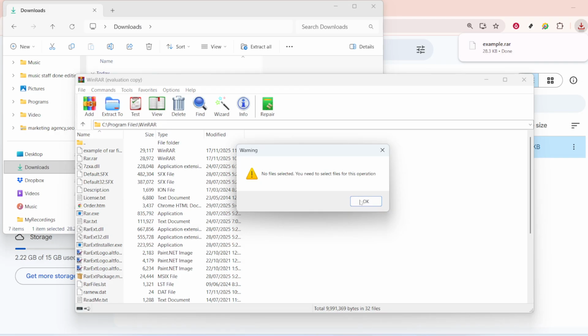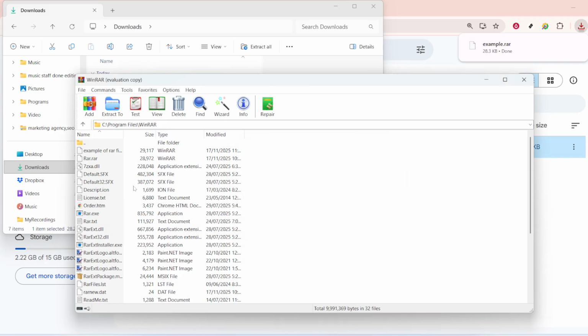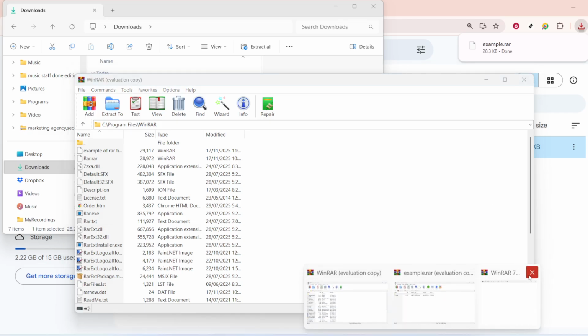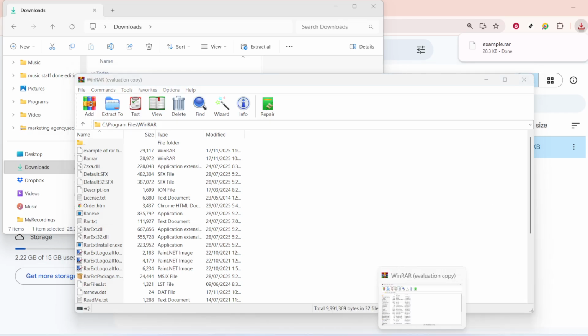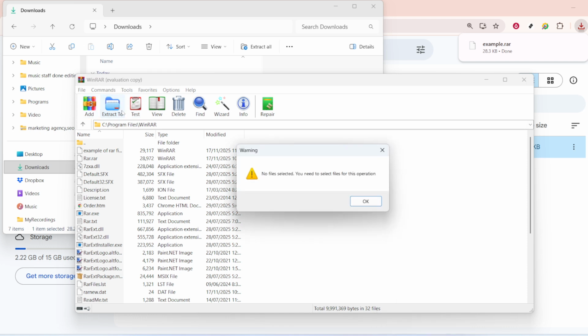Feel free to name the folder something relevant to the contents for easier identification later, like project files or media resources. After selecting your desired destination, confirm the extraction. The program will then proceed to unpack the contents from the RAR file into the chosen location. Congratulations, you've successfully downloaded and extracted the contents of a RAR file.